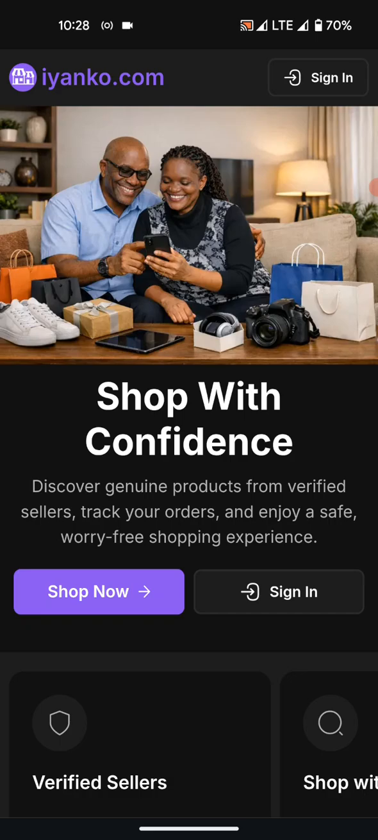Iyanko is a website, it's not yet an application, but you can install it as an application. So for Android users, a pop-up is going to show if it's not installed. It's going to ask you to install the application, and if you want to have it on your device, you can simply install it. For iOS users, you can go to the share button and then scroll downwards, and then you're going to see the add to home screen button there.